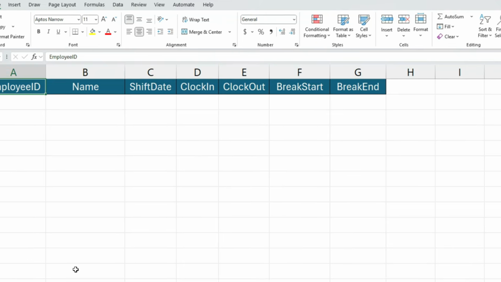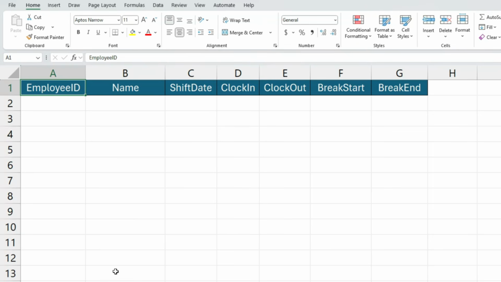Now, you might be wondering why we need to understand this. We need to understand this because when we calculate payroll, we need to calculate hours and then multiply them by the hourly rate.